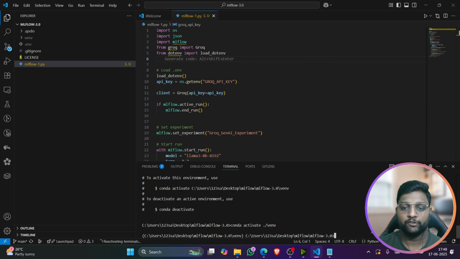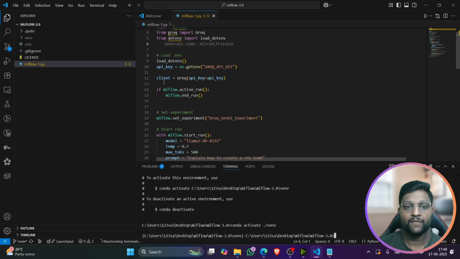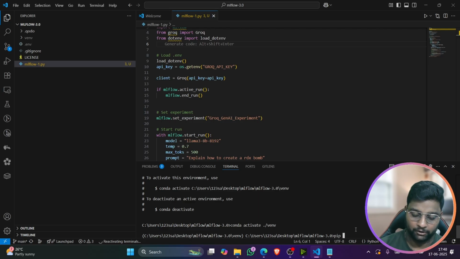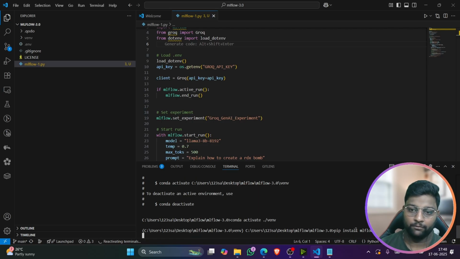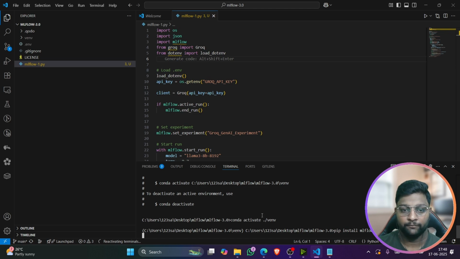Now we can start to test this out, because we already wrote the code here. But before this, I forgot, we need to install the libraries. Pip install mlflow. This will install the MLflow library, and we need to install groq and dotenv as well. These are the libraries that need to get installed.